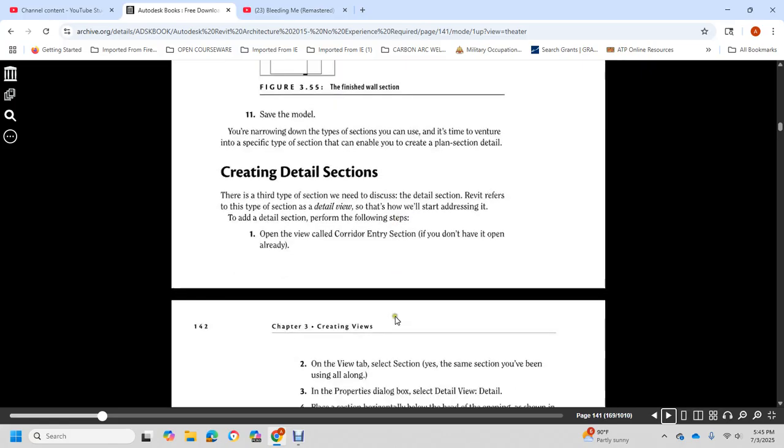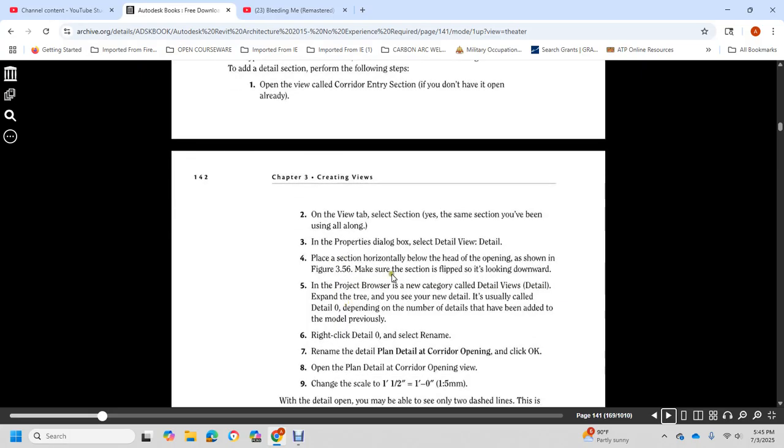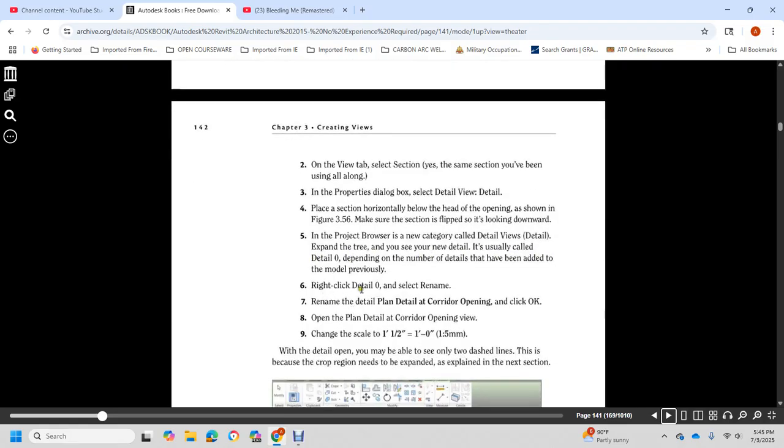If you don't have it open already, go to the View tab and select the section. Set the properties dialog to detail view, and place the section horizontally below the head, opening and shown in figure 3-56. Make sure that the section is looking downward. In the project browser, a new category, detail views, appears. Expand the tree with the new detail, usually called Detail 0, beginning with the number of details added to the previous model. Click Detail 0.